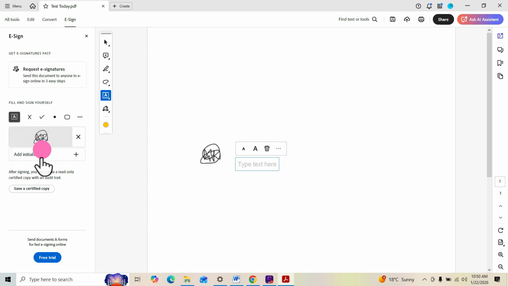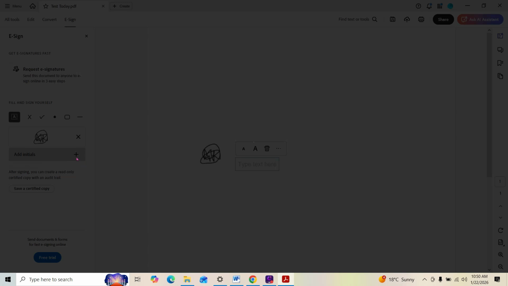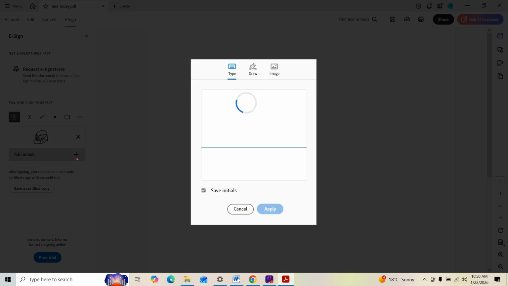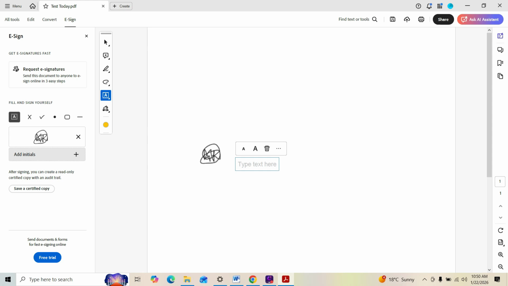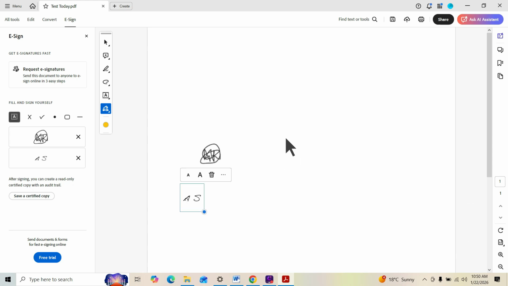Here from the left panel, from the left side, likewise, you can add the initials if you want to. Many people do like to add the initials. You can add the initials also. Click on apply. Like my initials are A.S. All right.